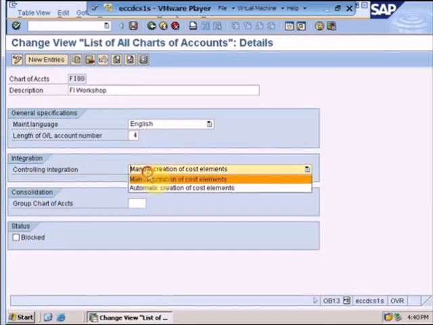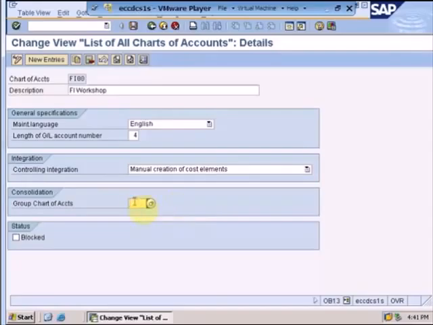That means I can create my cost elements in controlling manually or by automatic creation of cost elements. If a company has a group chart of account, that can be assigned from here. I just have to enter the group chart of account number over here. If the chart of account for some reason has been blocked against any kind of posting or editing, the chart of account can be blocked from here. Once I have given all these properties, I'll click save on it, and our chart of account has been created and saved.